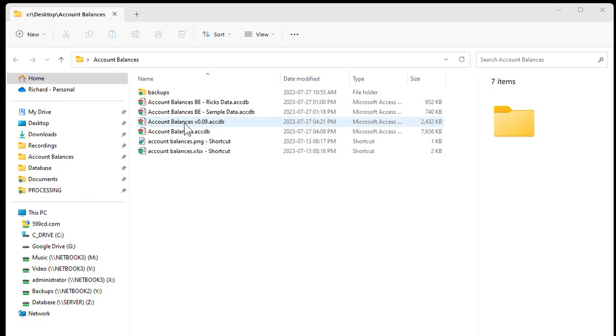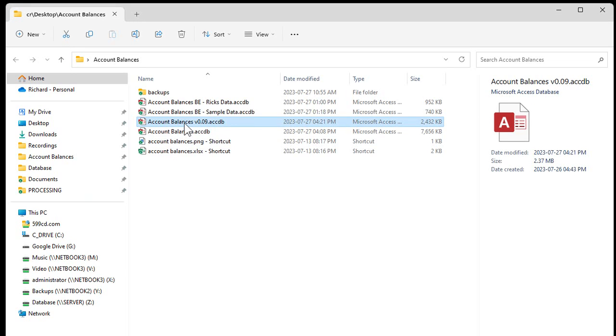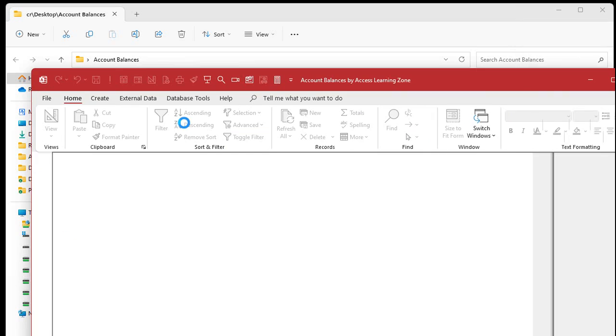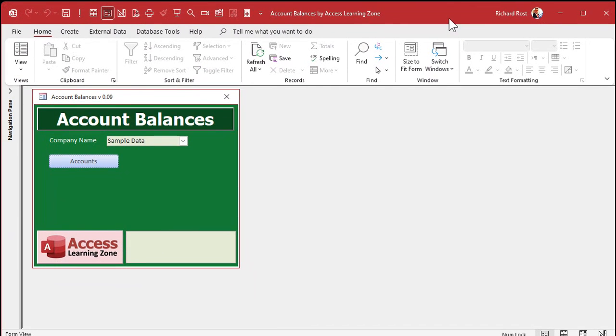I'm going to open up the account balances version 0.09. This is the database as it was after the 9th part of the account balances series. Let's open this guy up here. Where are you? There you are. For those of you who are not members, you may see some little extra things here and there that I've added in the extended cuts along the way, but you can just ignore that stuff.